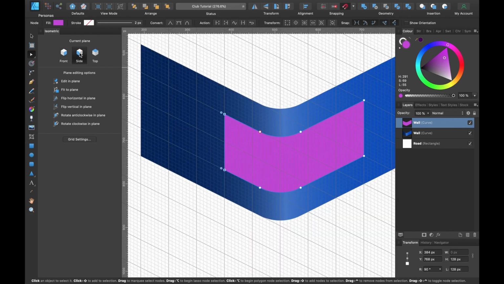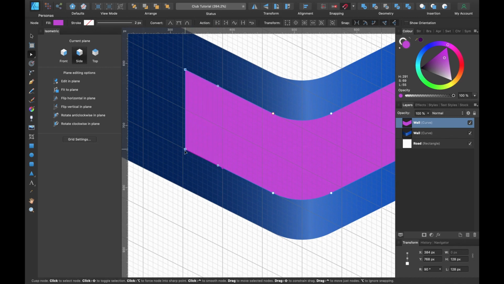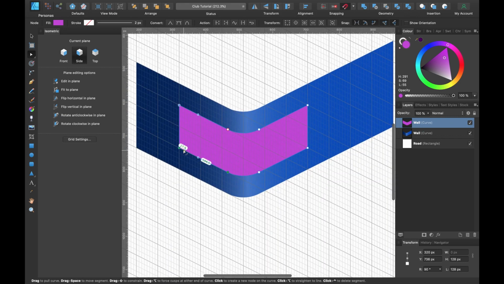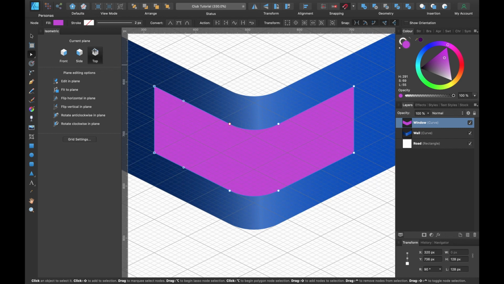I'll just click on side plane. I think we'll drag it out one more. There we go. We have our window. Let's name it. Okay, so the next thing we're going to do is click on top in current plane mode.